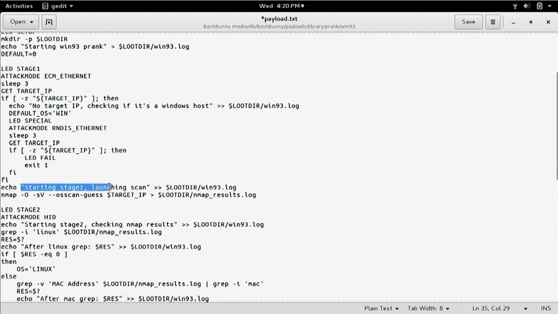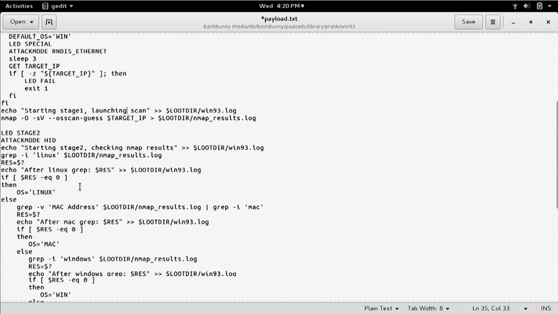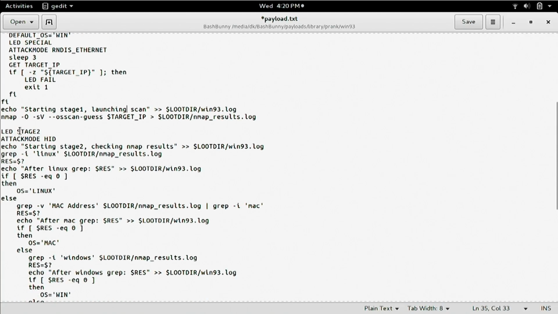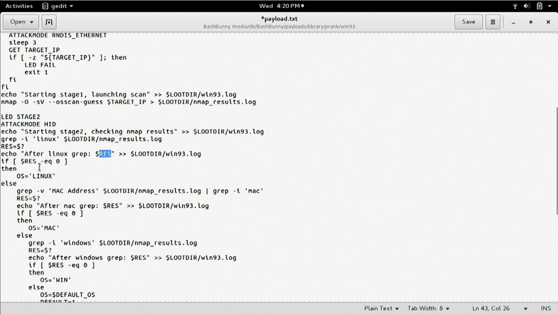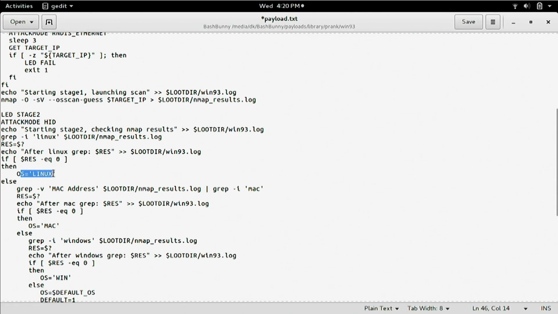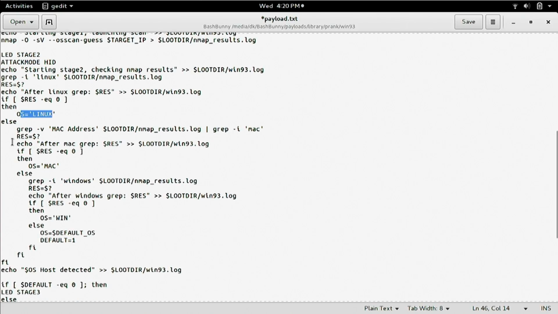Basically, once it finishes the first stage, it goes ahead and launches that scan, and then it greps through that scan. In stage 2, it switches over to attack mode HID to start injecting keystrokes, and it uses grep -i on that log file that it created, and it looks for the word Linux. If it sees the word Linux, then it says that in the log file, and then sets OS equals Linux.